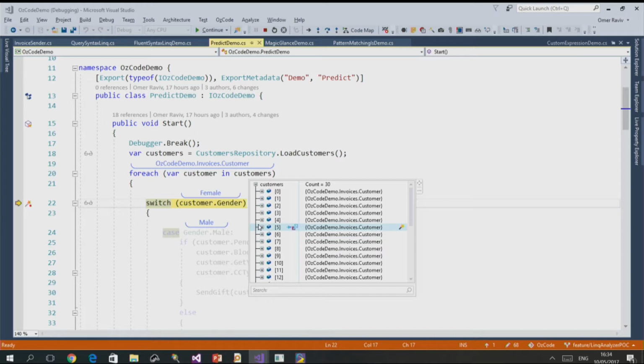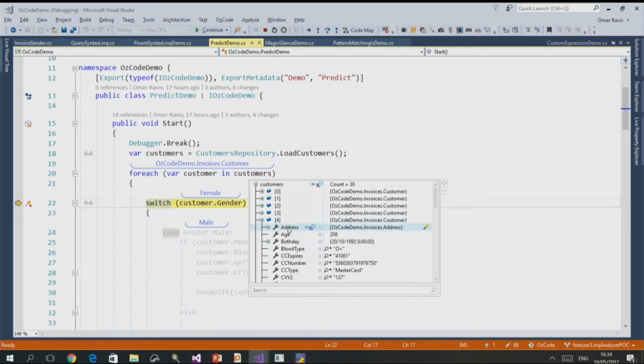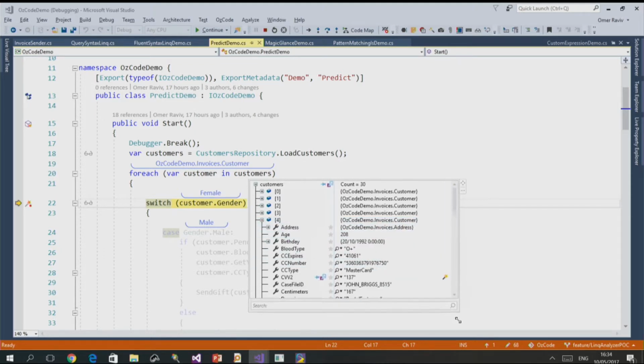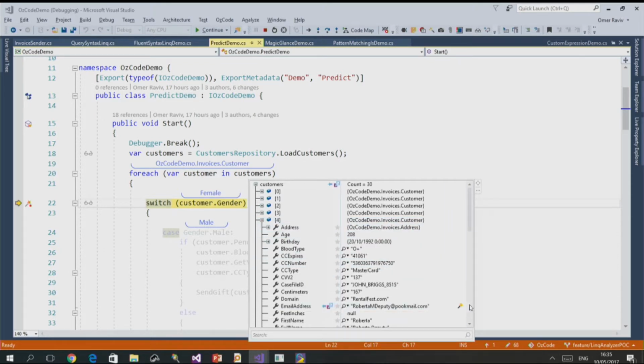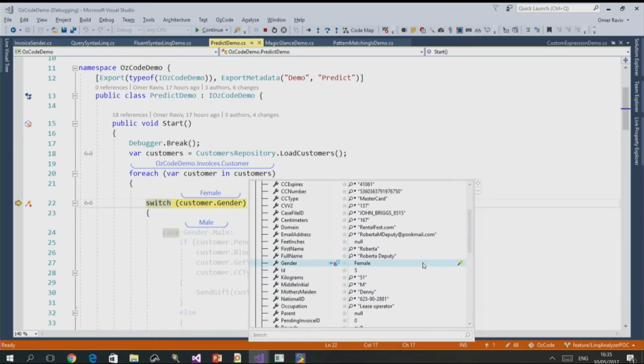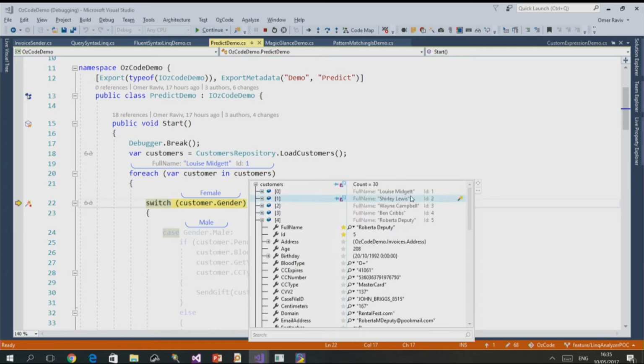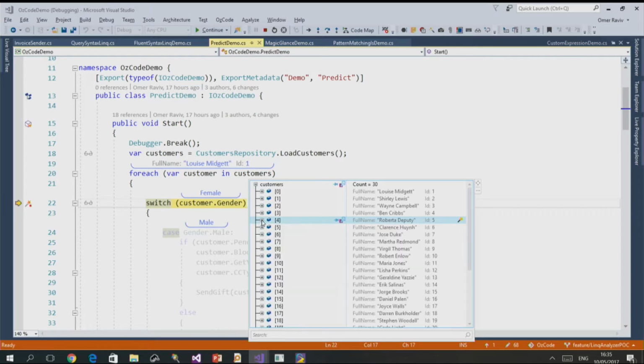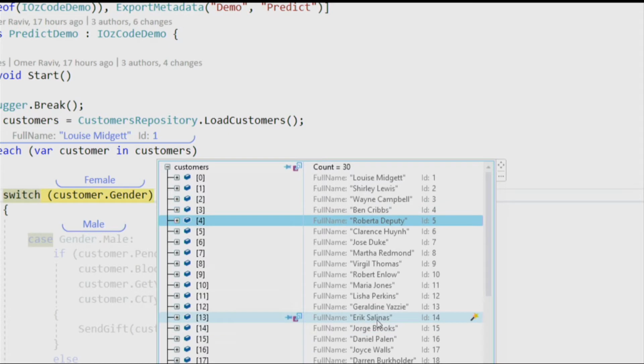One example is that I'm looking at this list of customers, but nobody bothered to implement toString on the customer class. So what I can do here is open this up and select the fields and properties that I actually care about. Like I'll select the full name and the ID, and you see how they bubble up to the top here. Basically I've told OzCode that from this moment on, whenever I see a customer object, that's the info I want to see. Okay, makes sense? Yeah, totally.